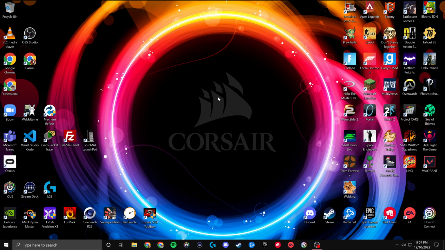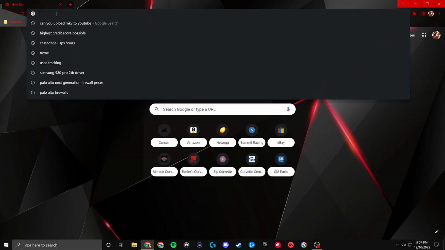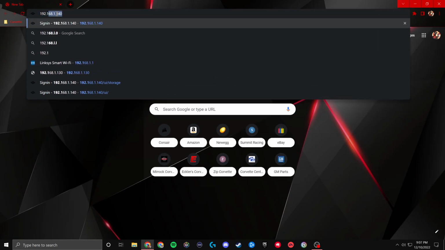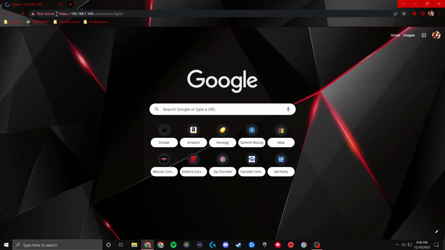We will begin by setting up an SMB, or Server Message Block, share in your TrueNAS Scale. First, connect to the TrueNAS web interface. Open up a web browser on your Windows 10 computer, then type the IP address of your NAS in the URL field and press enter.